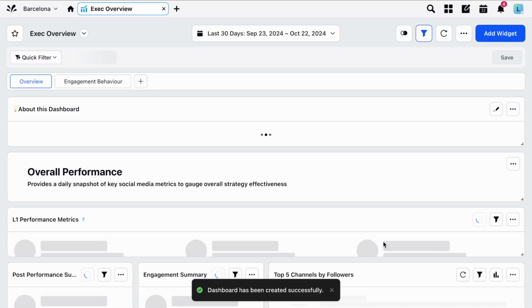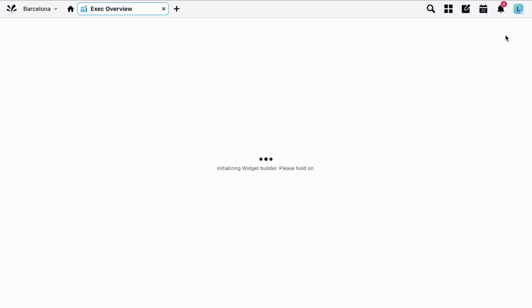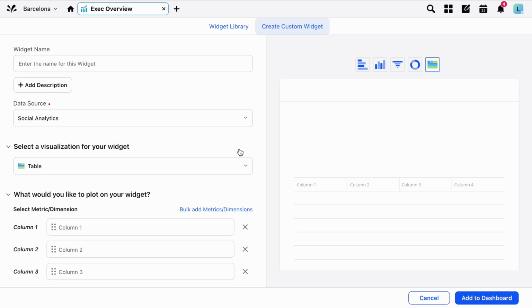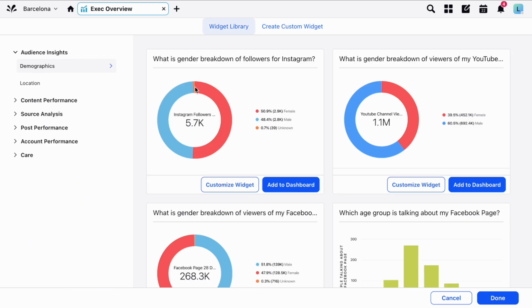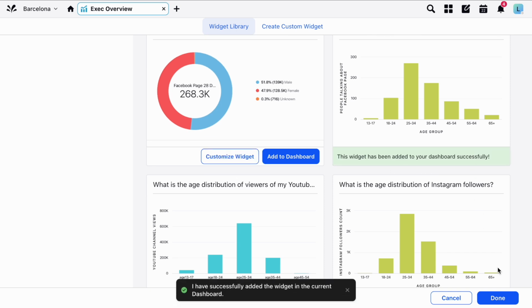In a custom dashboard, there are several additional capabilities that you won't see in a standard dashboard. First, you have the option to add new widgets at the top of the page. Now you can create widgets from scratch or add from the widget library. And for a more in-depth look at this process, please review our video on adding widgets. For now, let's add this one from the library and click Done to return to the dashboard.